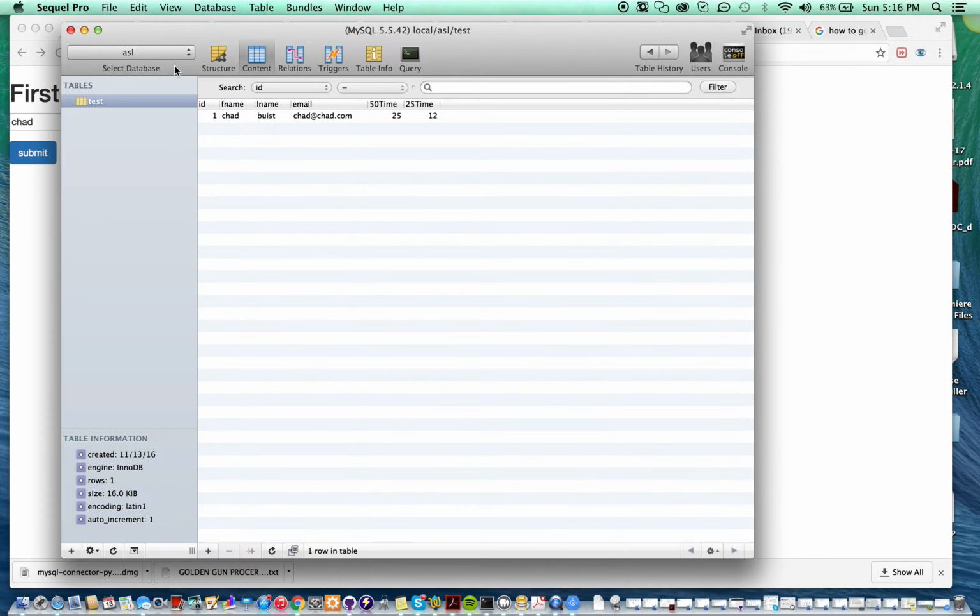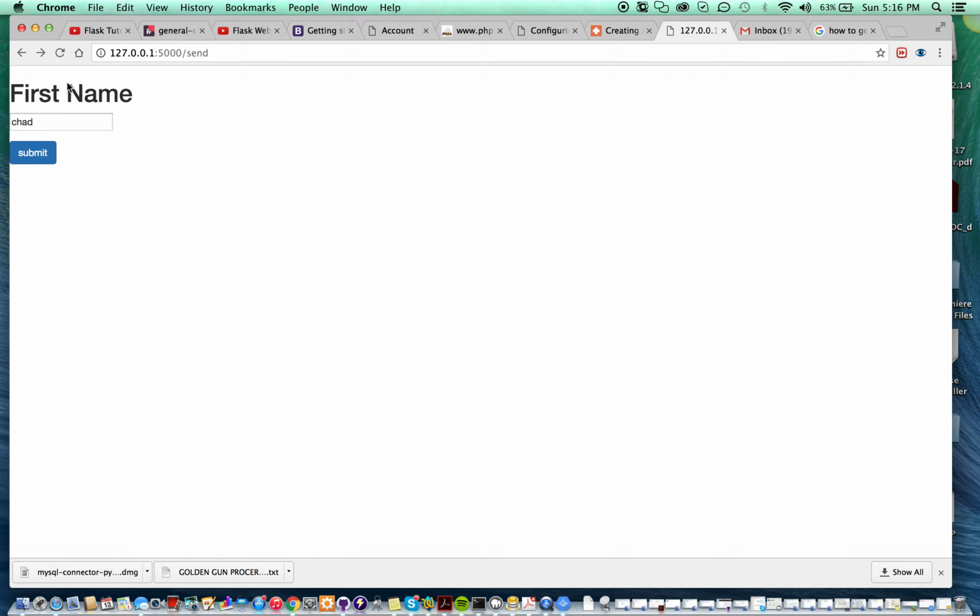Here's the database, Advanced Server-Side Languages. This is powered off of AMP right now on that port number. Here's the test, ID number, first name, last name, email, 50 time, 25 time. Now I manually enter these in through SQL Pro. What I'm trying to do is get the form finished here. Right now, initially, I had 5 fields with 5 submit buttons. I'm trying to make it 5 form fields with 1 submit button, like I had in the previous example.